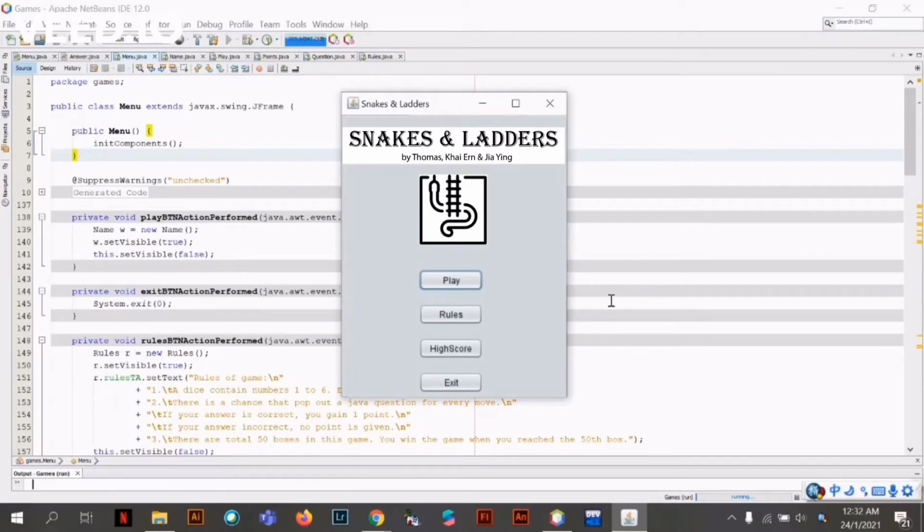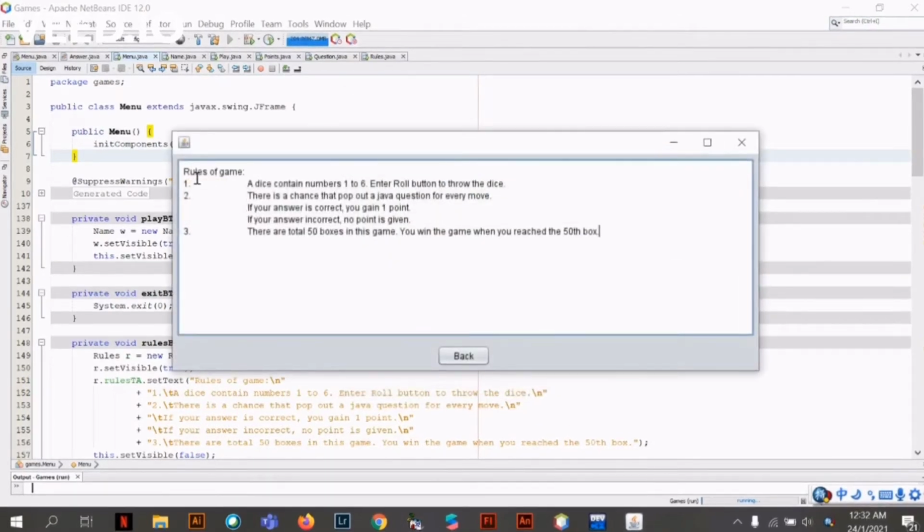Okay, so now I would like to present about the GUI. The Snake and Ladders menu contains 4 parts. First one is play, second is rules, third is high score, and lastly is exit. Now let's click the rules button to see the rules. Here we will display the rules of the game.